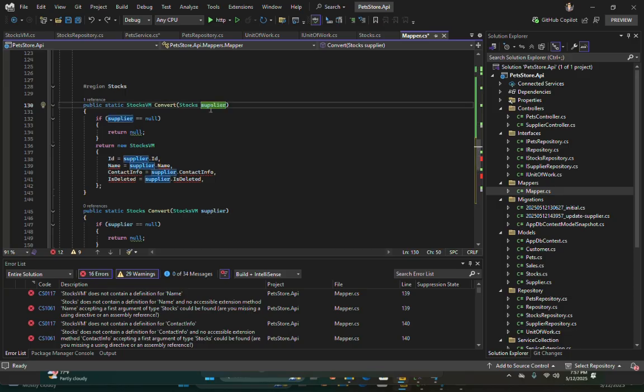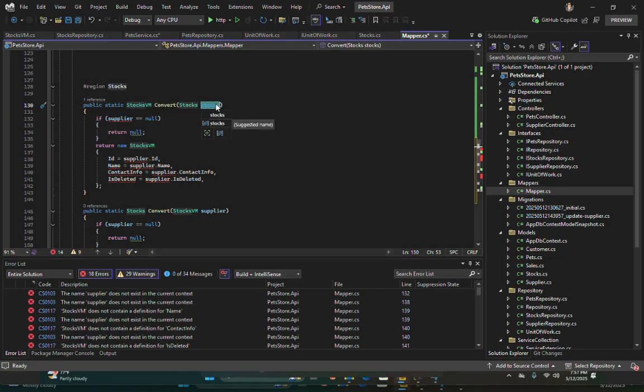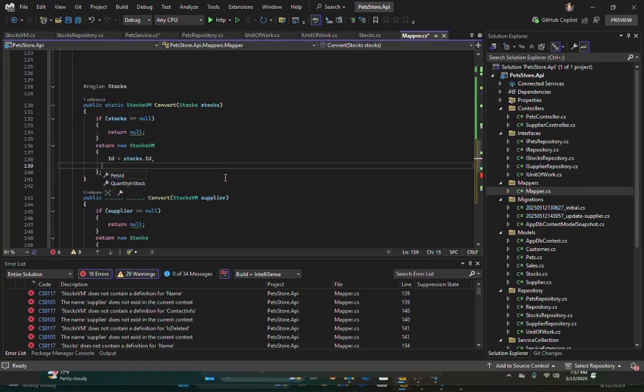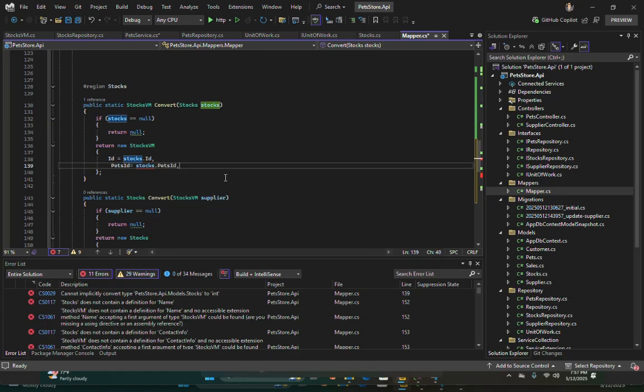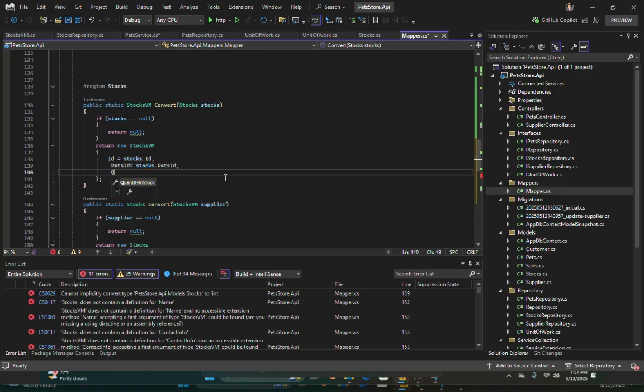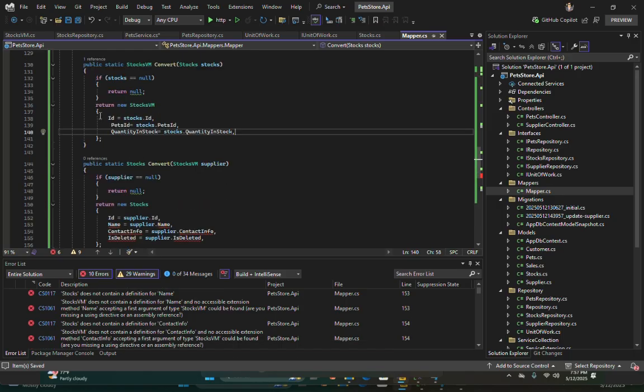So come supplier with the stocks, right? Rename all the supplier with stocks. Let's make it stocks here. Stocks. I don't think I will need this one. Stocks, and I think the pets ID. Stocks the pets ID and quantity in stock, I think. Okay, we are good to go here.